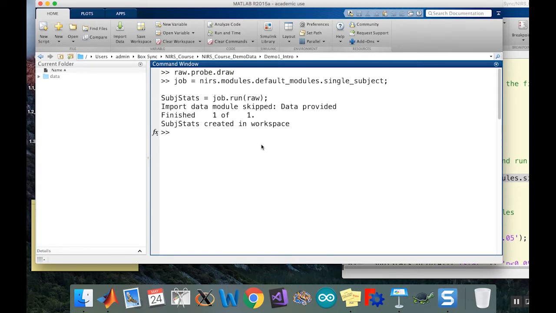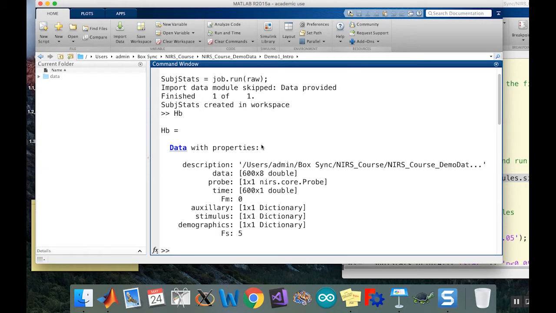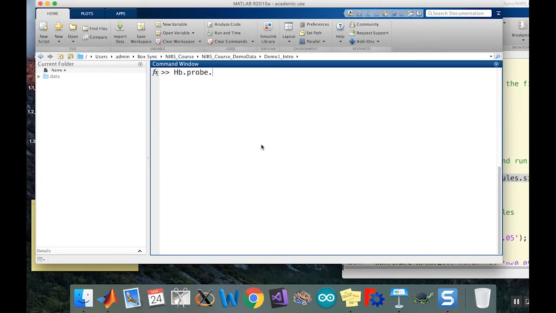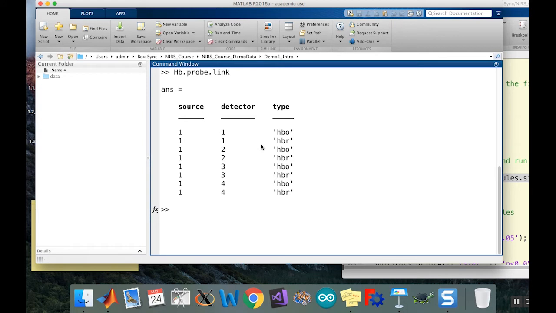I want to show you what that subject stats looks like. Actually, before that, as it was going through, it took the raw data, calculated optical density, calculated hemoglobin, and we output this variable called HB, which is also a data type, just like the raw data was. If I say HB.draw, it's going to draw itself, just like the raw data did. All of the information about stimulus and auxiliaries and demographics was propagated along because it was inherited from the raw data. If I look at the probe and look at the link of it, now instead of saying 698.30, it actually says oxy-deoxy. So it's kept track of what was actually done in terms of operations to the data.